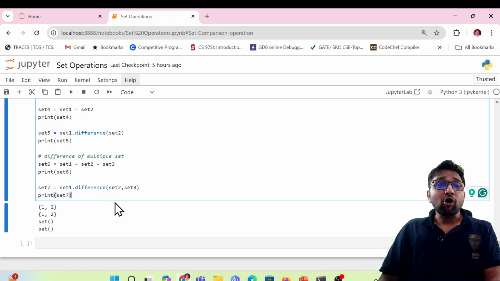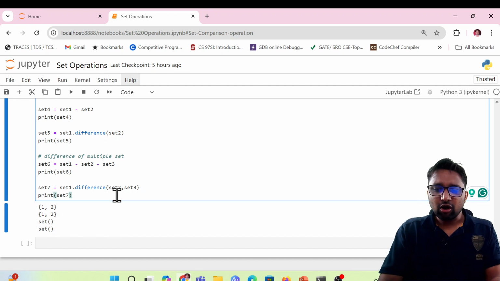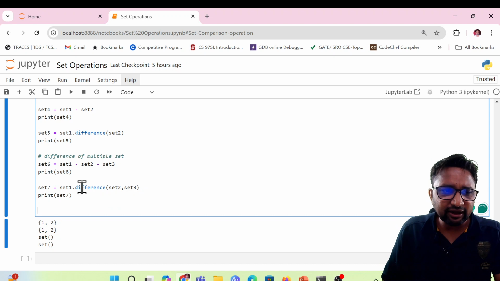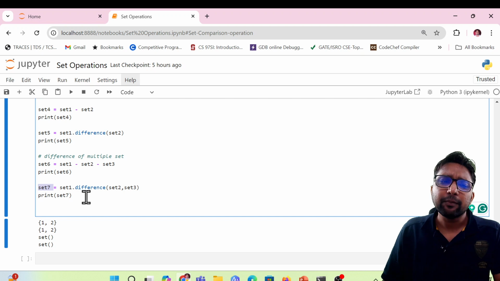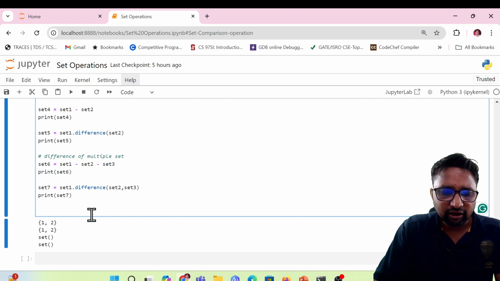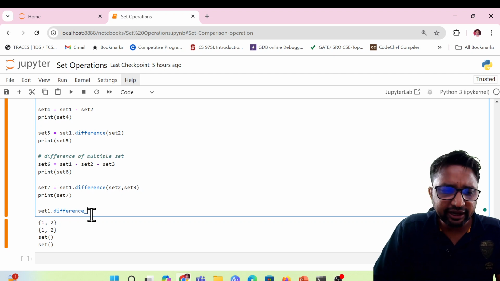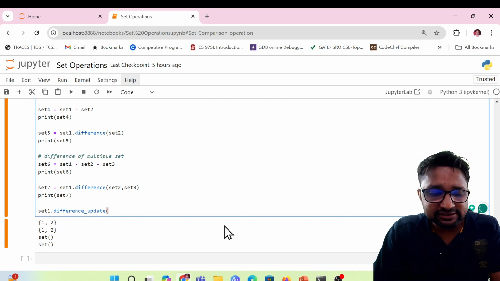We can perform the difference operation in place also. Okay, in place. How? Rather than storing the result we receive from this function into a new set, we can update this set 1 itself. How? Simply write set 1 dot function name. The function name this time is difference underscore update. So this will update set 1 itself.